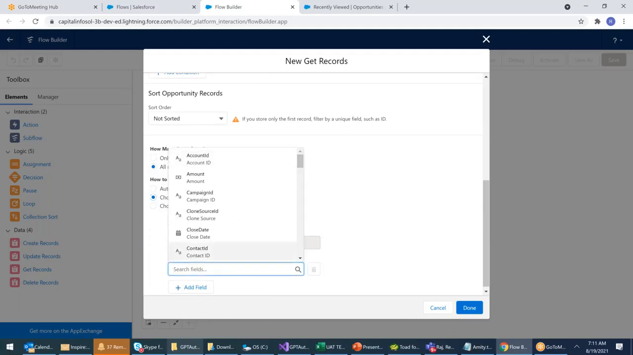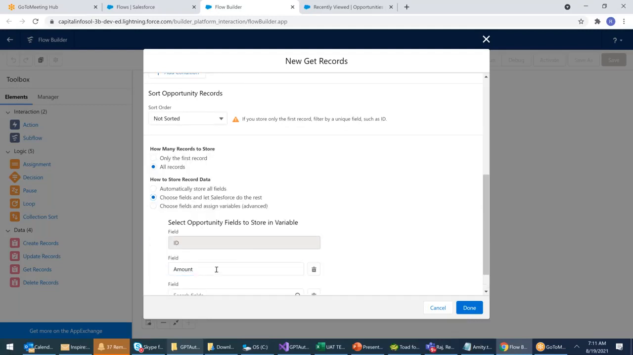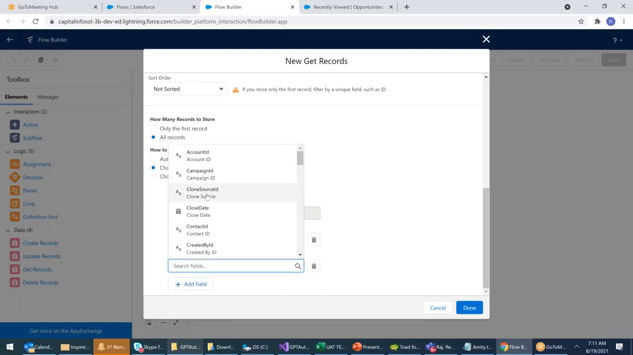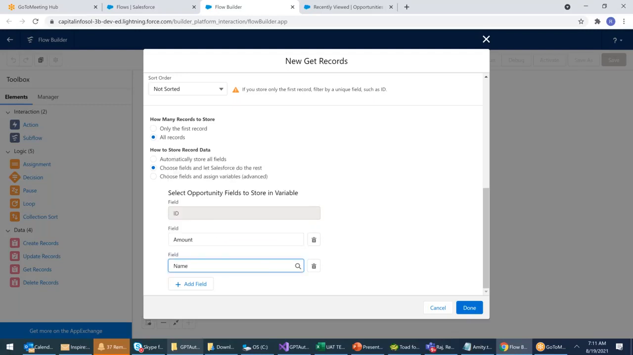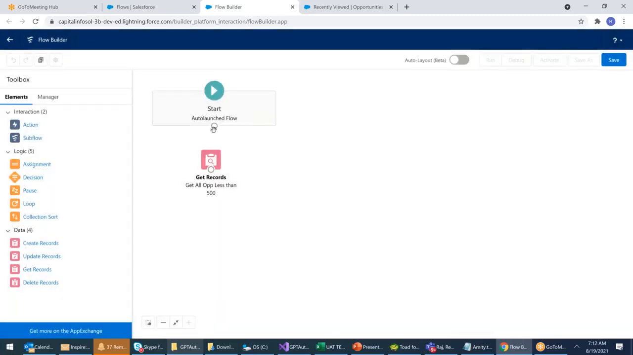ID. I want the amount field, plus I want the opportunity names A, B, C, X, Y, Z, the name field. Any other fields we need? No. We could have taken probability or the stage, but anyhow, I don't need all this. So I click on done. As soon as I start this process, I get the records.